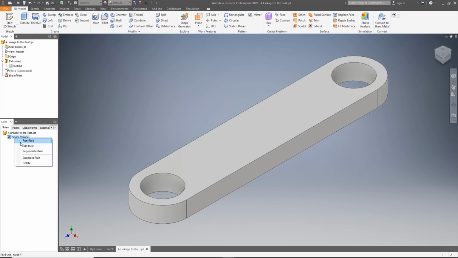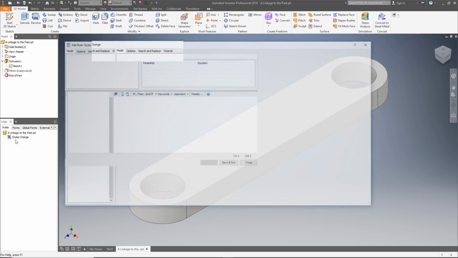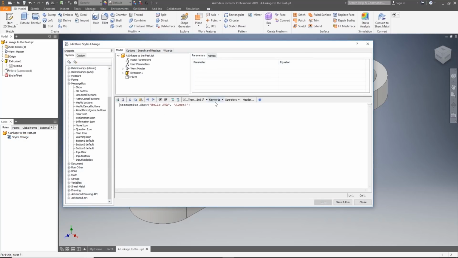But we don't want a message box. I'm going to go back here. I'm going to right click, edit rule. Make sure you don't double click to open it, because double clicking doesn't open it. Just kidding, Nigel. Oh, I'm bad.